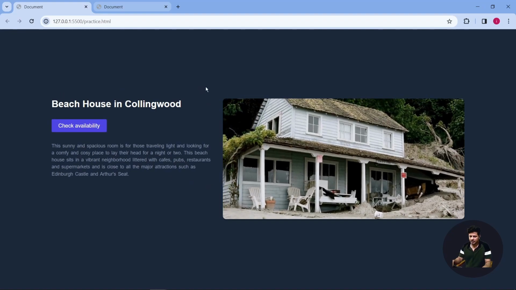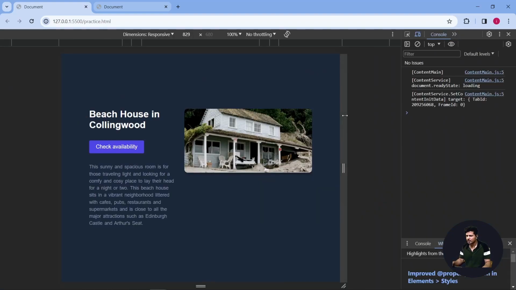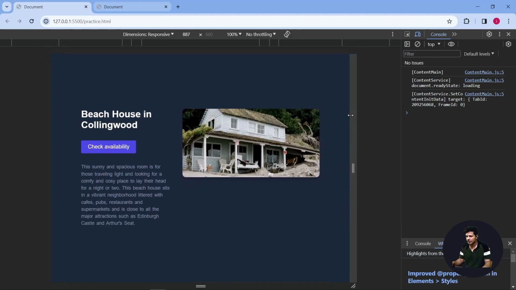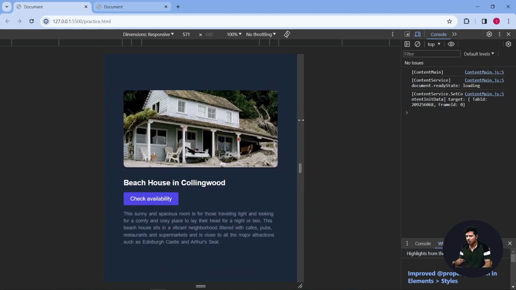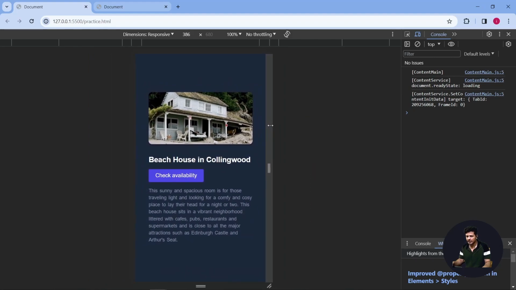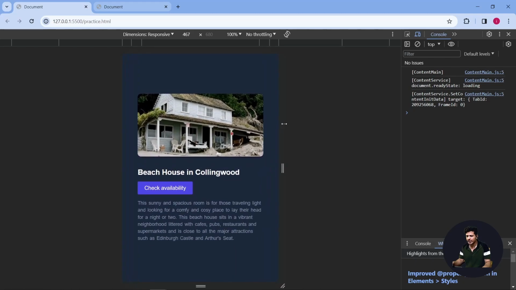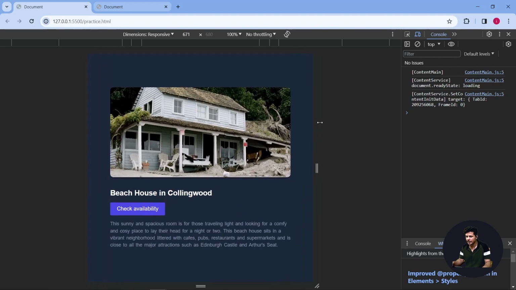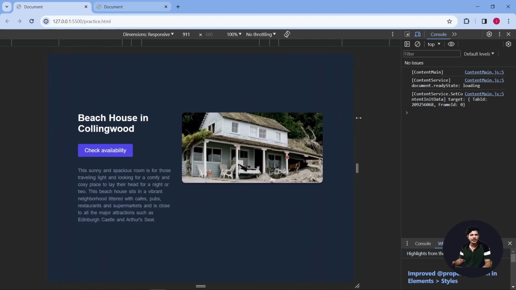Once we go to developer tools, and if we start decreasing the width to mobile screen as well, this is going to look like this. So this is a responsive design. We can see irrespective of width, this is going to change properly and fit to the screen properly. So this is what we are going to create using media query today.